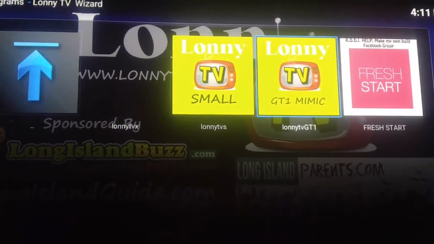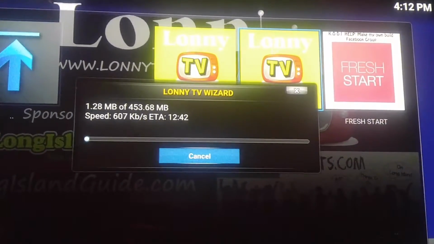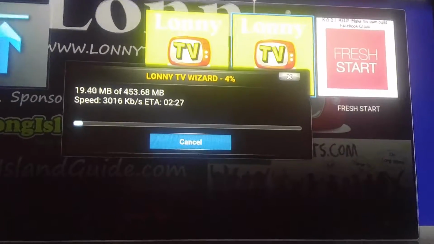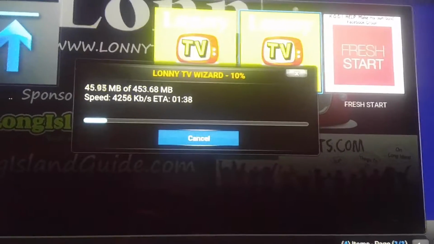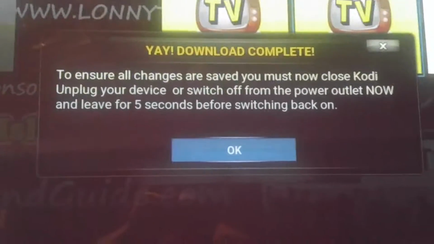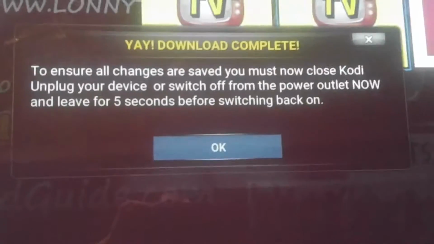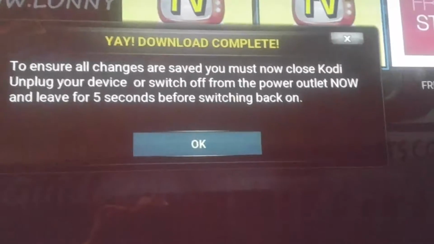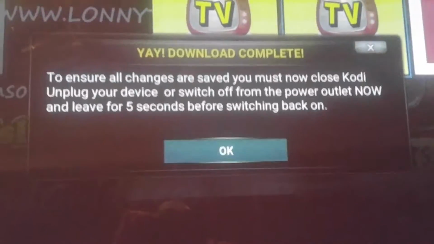So anyway, you just click install, and now it's going to download and extract. Again, when it says it's finished, again, you're going to unplug your box. But I'll show you that screen in a second. Be right back. Okay, so after everything is downloaded and extracted, you will get this. Now again, you're going to unplug your box. Then go back to the home screen and wait. And I'll show you what to do then.